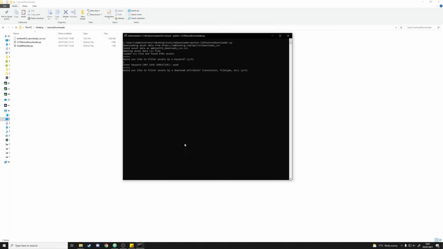a download attribute. Now, download attributes are tags that give you a bit of information about files. They give you some information about the resolution and the file type, maybe some other information.